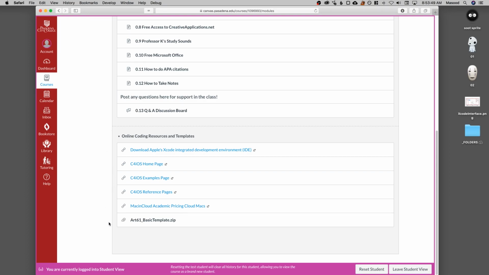I hope you'll explore all of them, but the two resources we're going to talk about today are this link to download Apple's Xcode Integrated Development Environment, or IDE. You're going to hear IDE a lot as you program more and more. And we're going to talk about this template, the Art61 basic template that I've created for you to do almost all of your projects in this class.